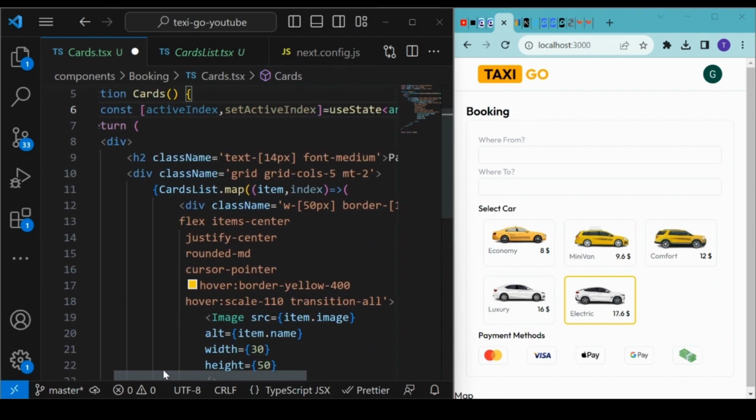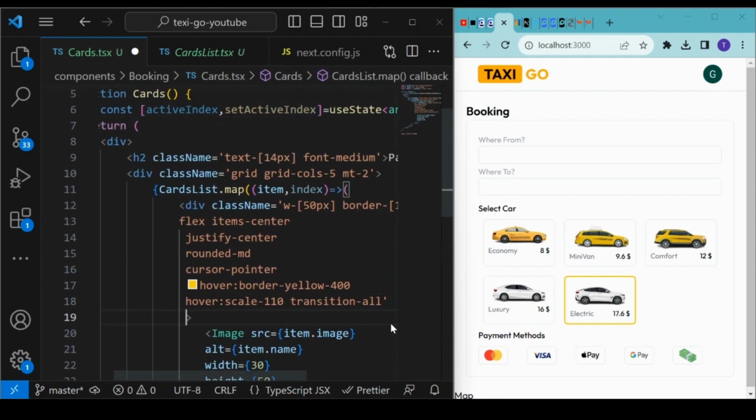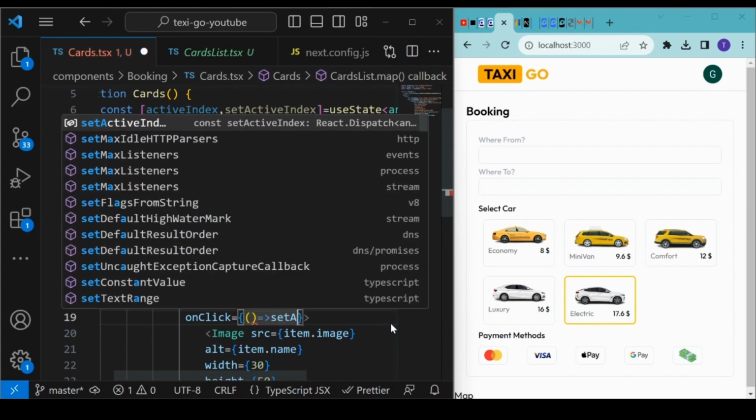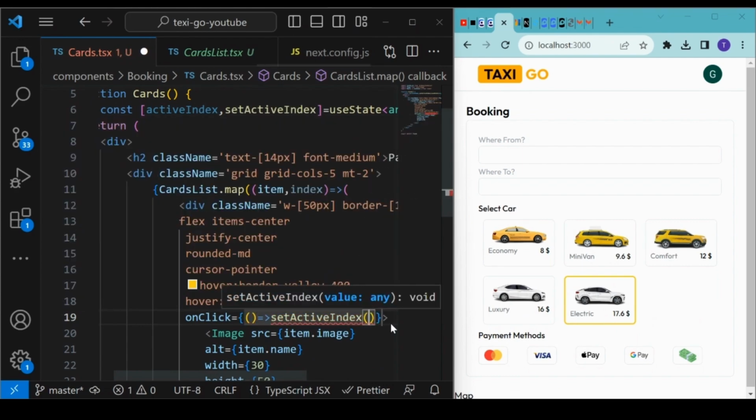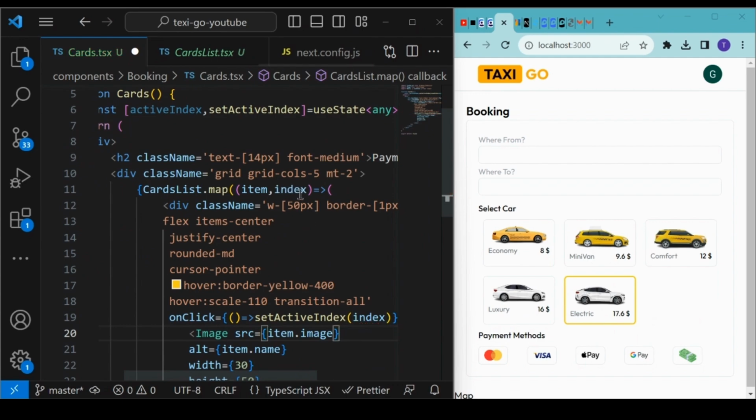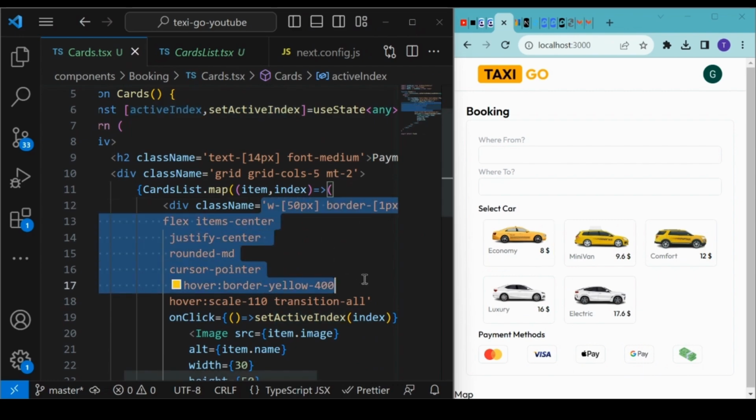Now on the click of this div, you can set the active index. Here I can set the active index, and here you can set the value of the index. So this value you can set it here. Once it's set and you click on this method, it will set the active index. But here, as before, we have to apply the dynamic styling, dynamic Tailwind CSS class.